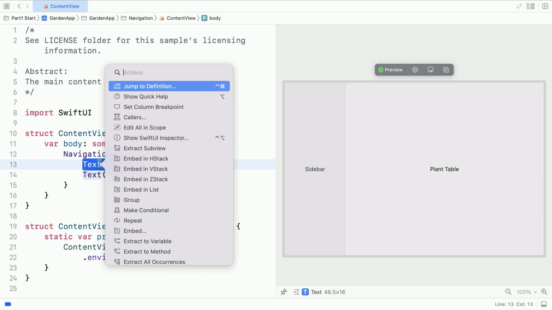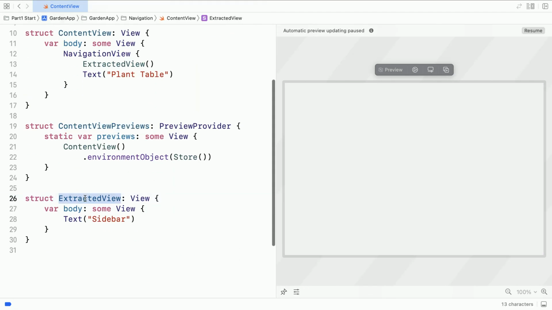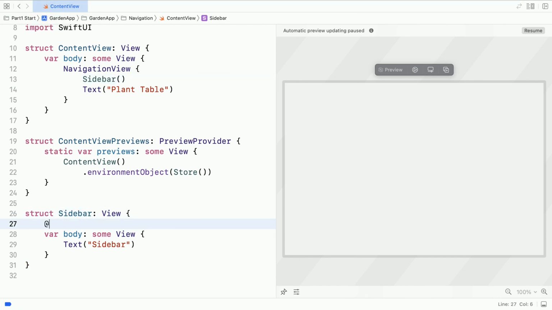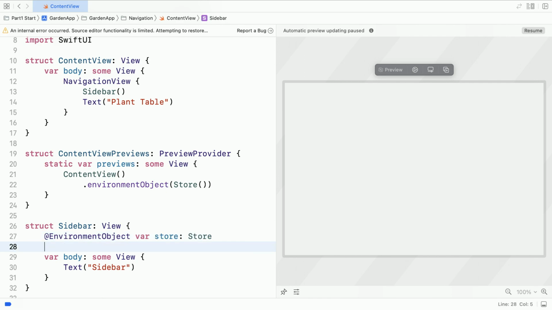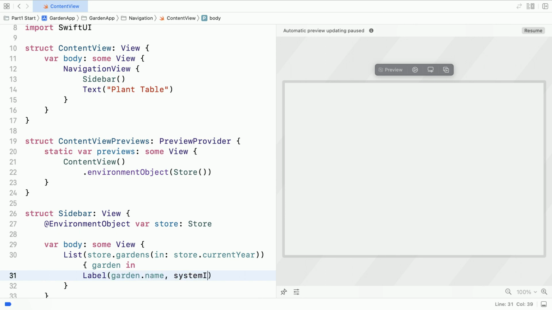Let's get going on our sidebar. If I command-click, I can extract this view into its own subview, and I'll rename it to Sidebar. I need access to my store, and I want to show a list of my gardens in the current year. And we'll show each garden's name in a label with the leaf system image.